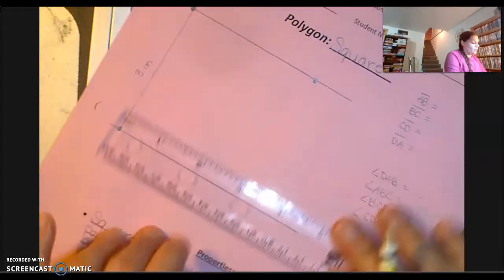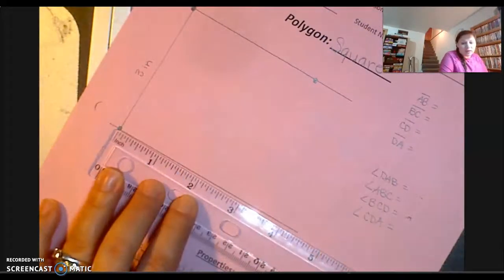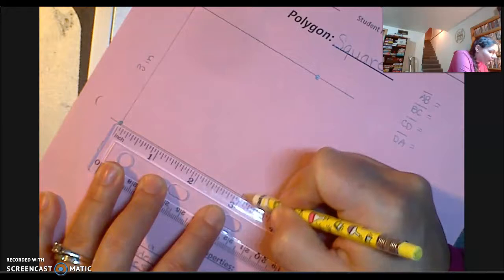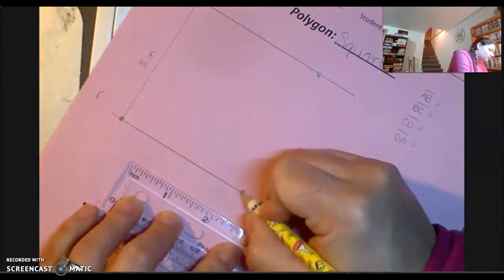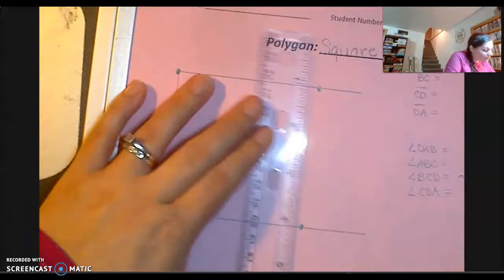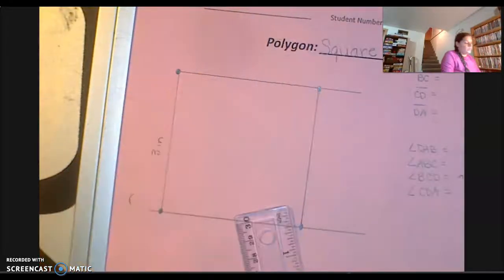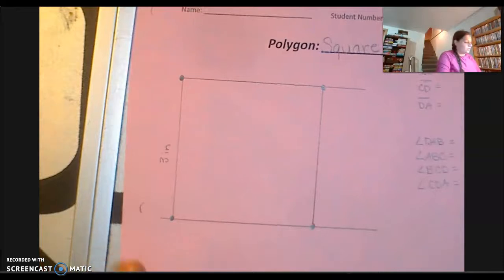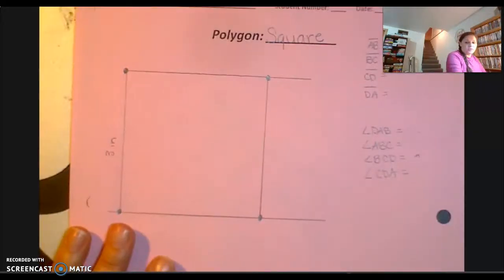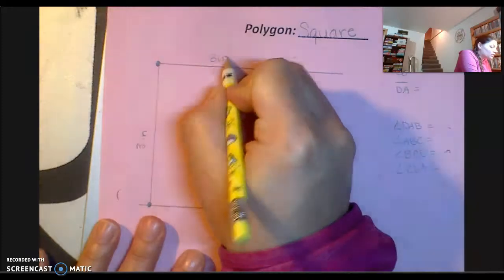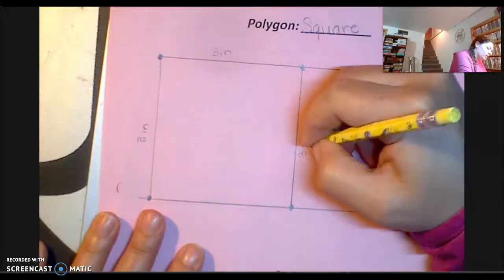And I'm going to do the same thing on the bottom. I need a 3-inch line segment. So I line my ruler up and I mark 3 inches. And there is my second point. Now all I do is connect the dots. And we line those up. And we have a nice square. So we know that all 4 sides are equal to 3 inches. We measured that as we were drawing.